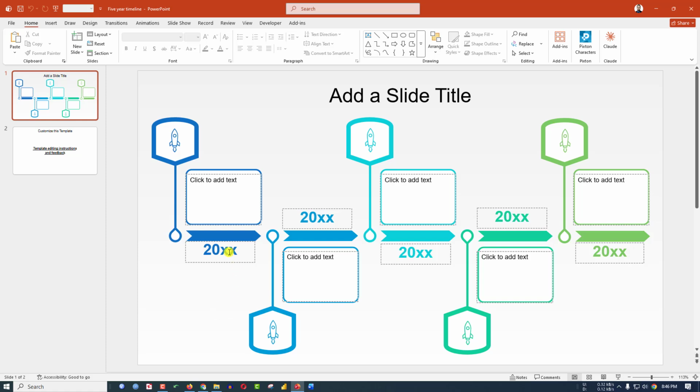Now I have to add the year. Let us click on this box, right here 2022, right here 2023, right here 2024, and right here 2025, and let us write here 2026.